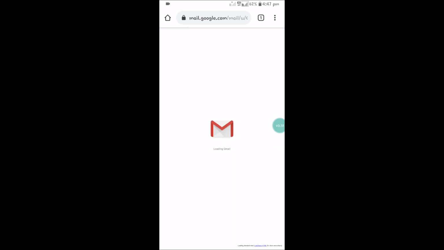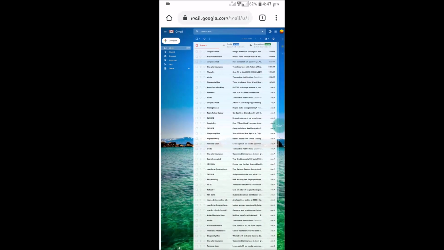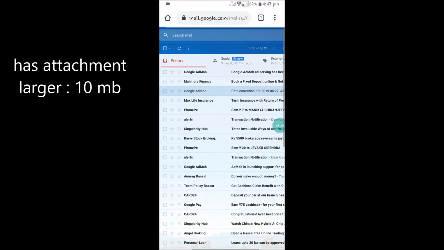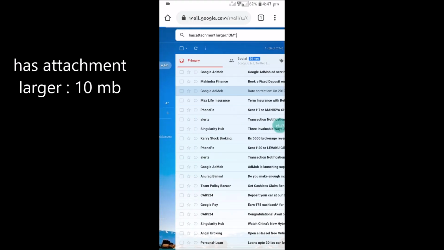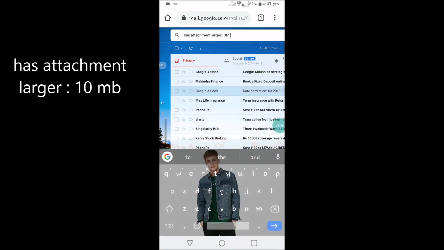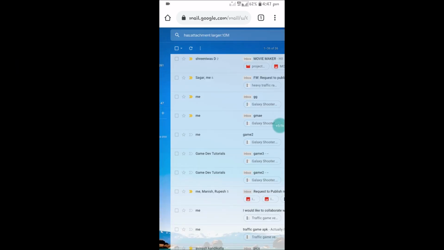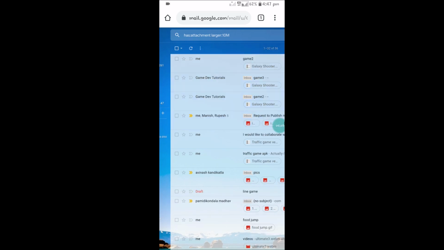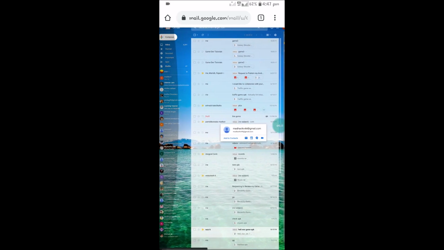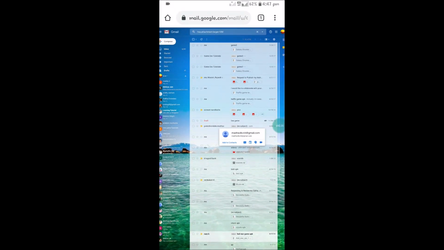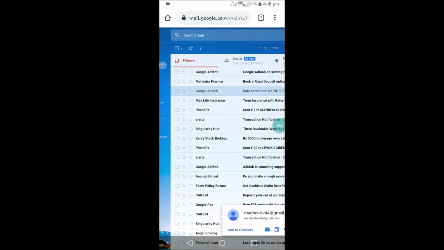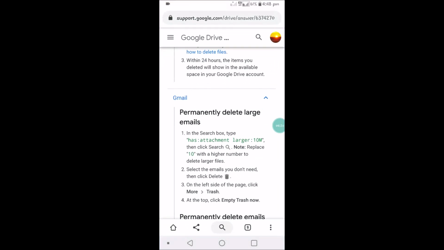Remember, this won't work properly in the Gmail app, so you need to use the Chrome browser, and here you can search with this phrase: has attachment larger than 10 MB. This will filter all the emails which are greater than 10 MB. Select all you don't want, which are not that important, and click on delete to clear that space. Don't forget to empty your trash also. Once you delete this, please clear your trash so that you are clearing space in Gmail.